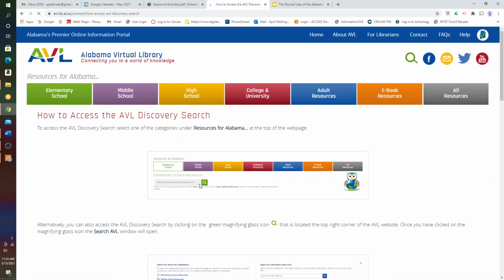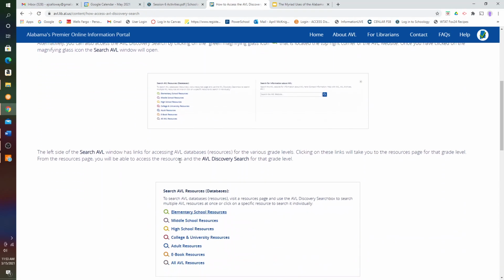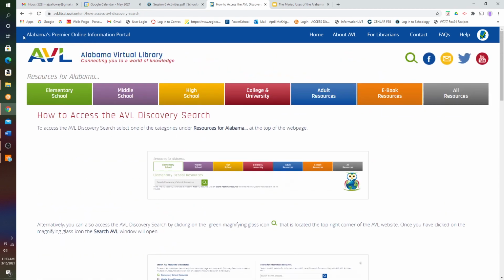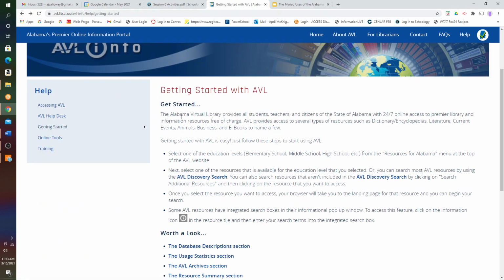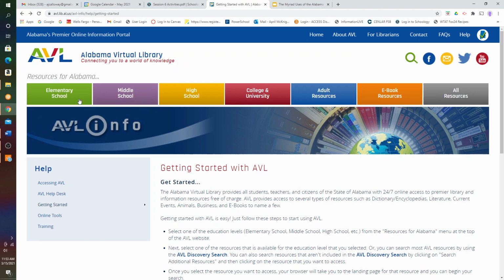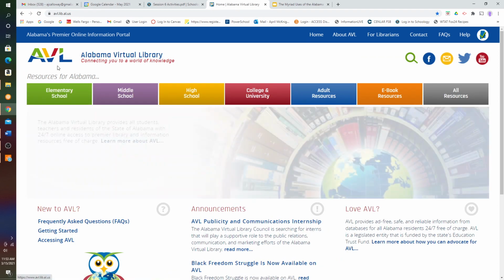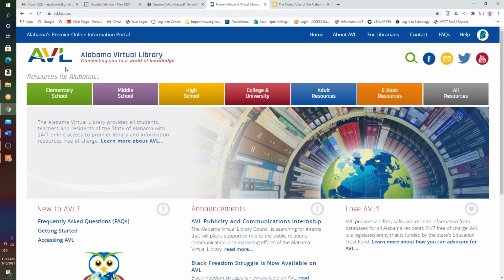If you need help figuring out what you want to do, you can click on the AVL Discovery Search and get information there. But basically, there's a lot going on here, so you can just start at the beginning and determine what level you are or what you're looking for and click accordingly.